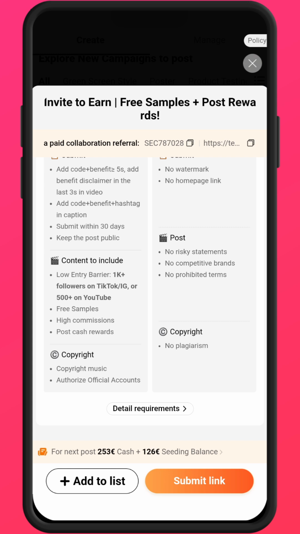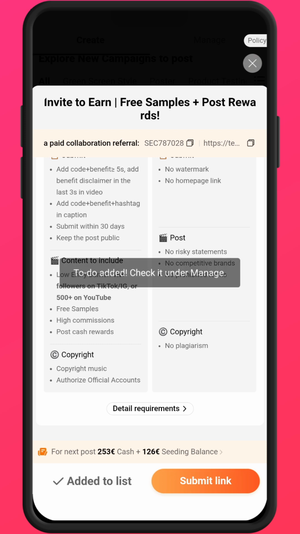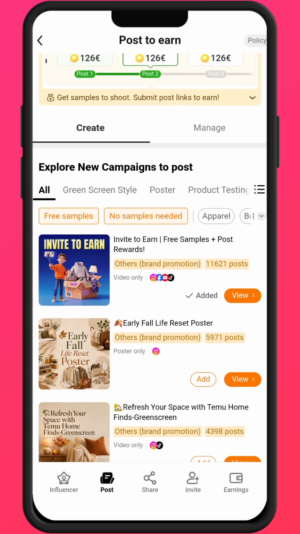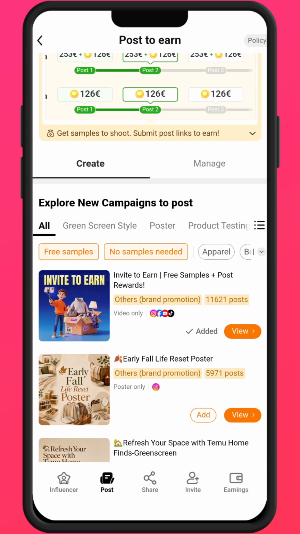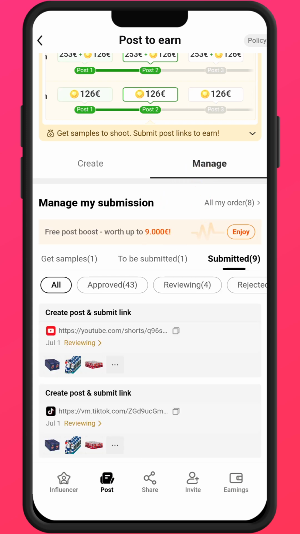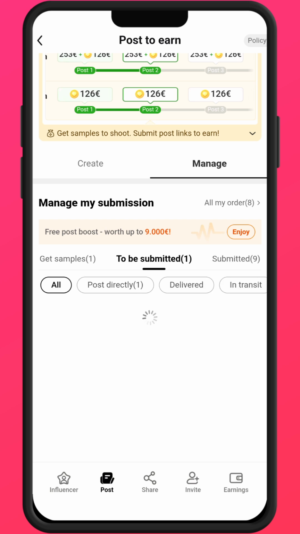So once you click on add to list, okay, let's click on add to list. It's added to what I want to do. If I want to come back to it later, maybe when I've done the post, I want to submit my link, click on manage. All right. Once I click on manage, I go to be submitted in this area. You see, that's why I say you should take your time to study your dashboard so that you understand. So once I go to be submitted, you will see that the campaign is already added for me here and waiting for me to submit.